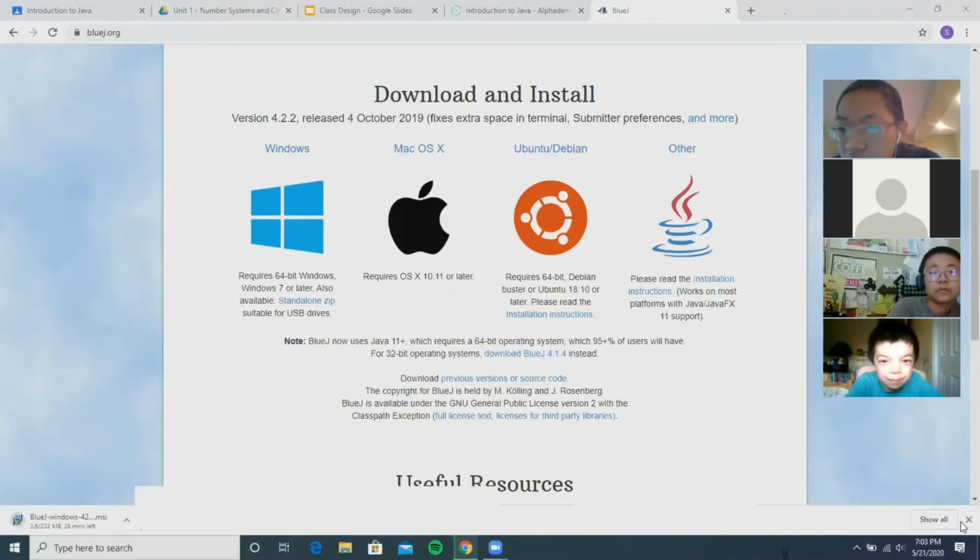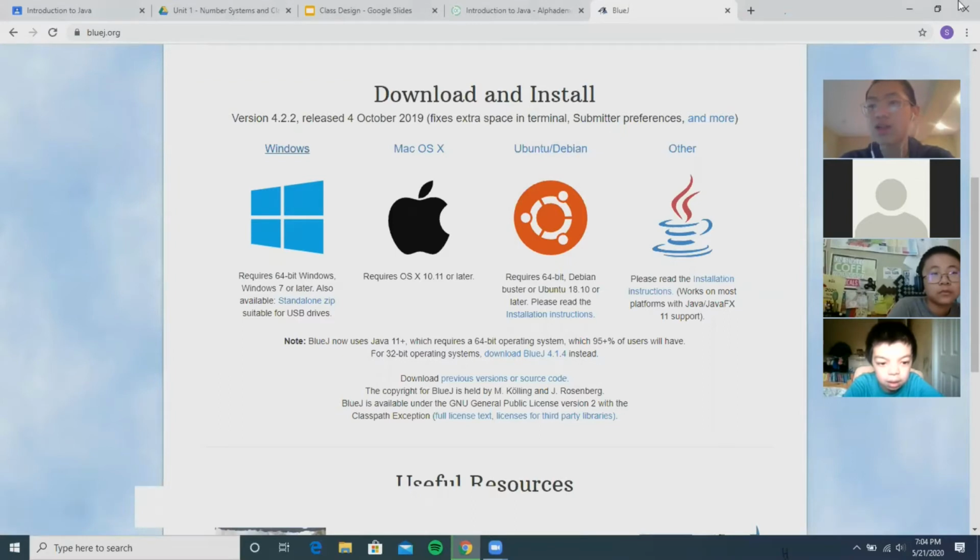Please do not spam my chat. I need to see if anybody has any important questions, so spamming the chat does not help me to do that. Once you download this, you can ask your parents for help if you want to download this program. It doesn't let me press buttons.